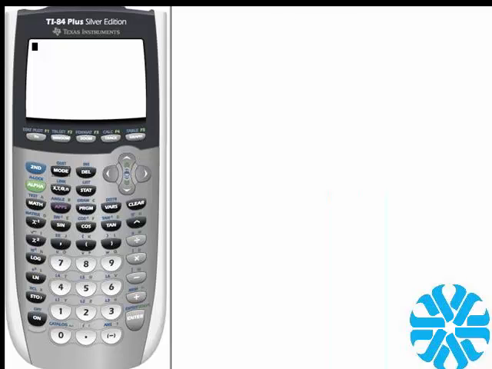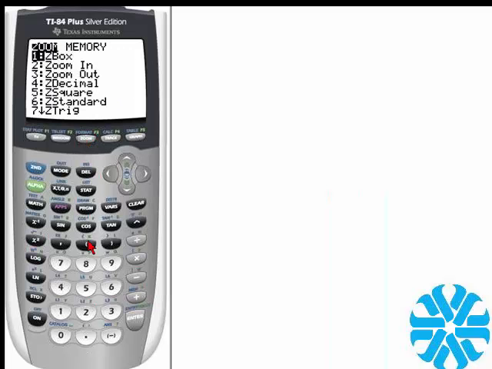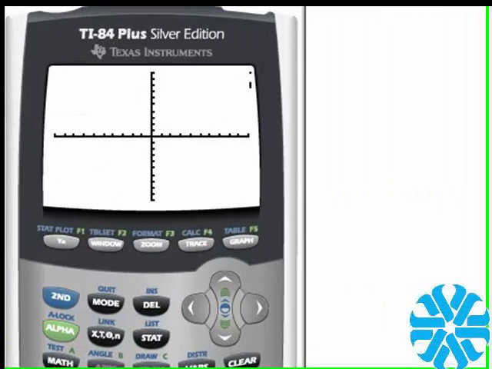We would like to graph the function y equals 2x cubed minus 1.5x squared. So let's input this. Y equals 2x raised to the third power, subtract 1.5x squared. And let's make sure we're in the standard mode. So we'll hit Zoom number 6 for standard, and it's going to graph it in the standard viewing window.